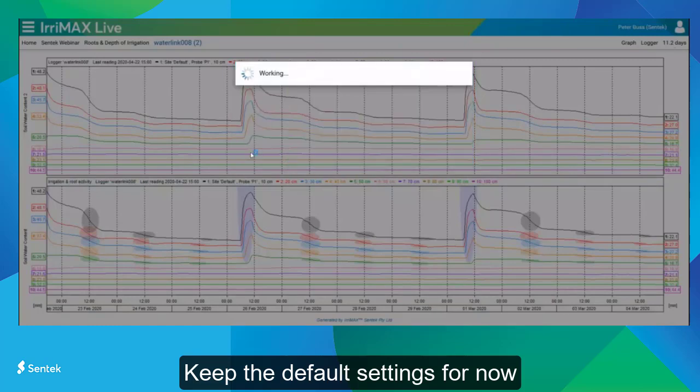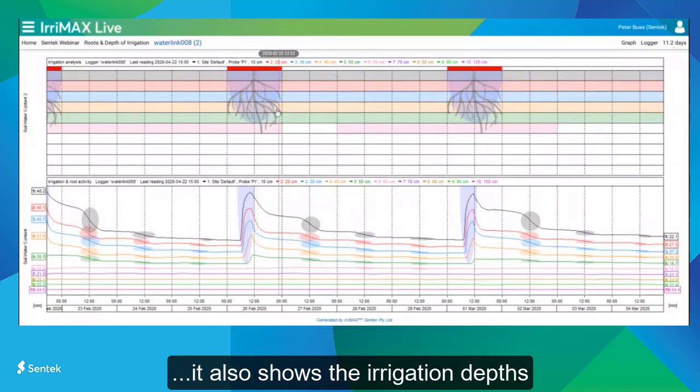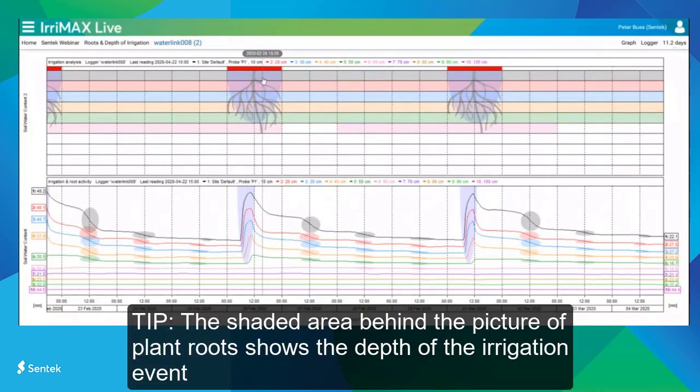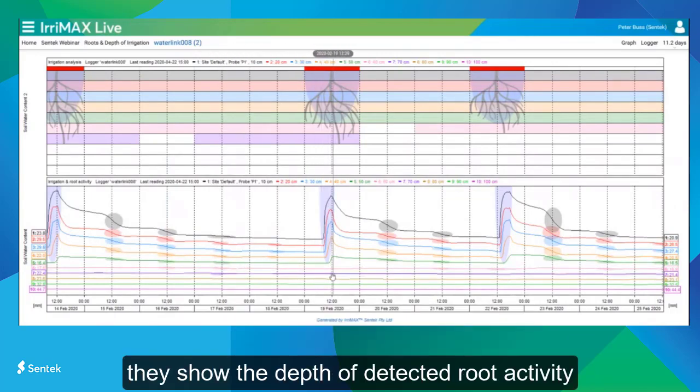Okay, and what that does is this. It basically shows you the root depths as a picture. Okay, it also shows you the irrigation depth, but it qualifies. So you can see the roots. You can see there's root activity at these lower levels, but then they fade away. I'll explain that in a minute.